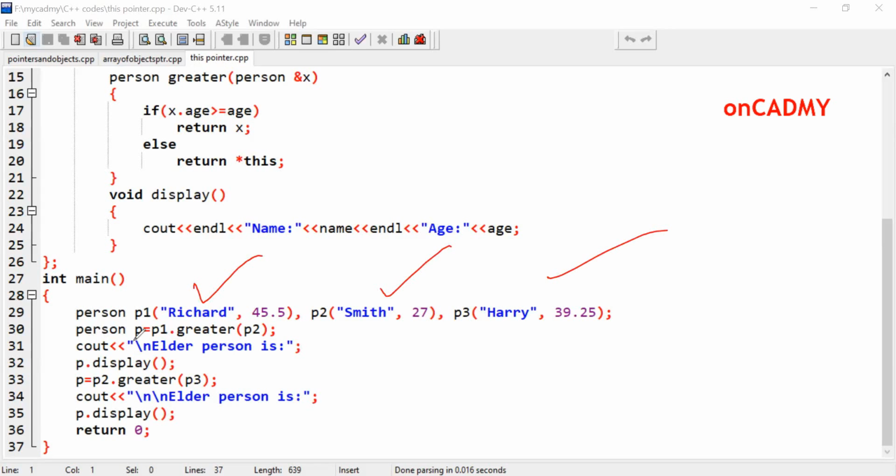Therefore a new object will be created which will hold the result. Person p is equal to p1 dot greater p2. That means the call is made by using the p1 object, and p2 is passed as an argument to this function greater. So the control will go over here. Here p2's values will be copied to x and p1 is the calling object.